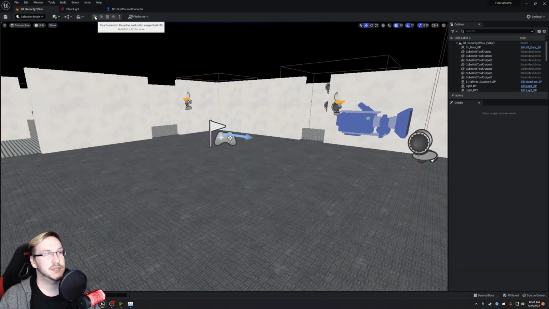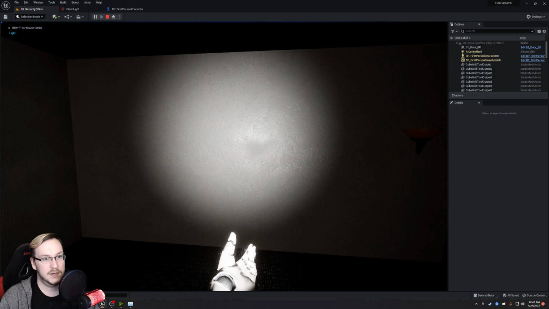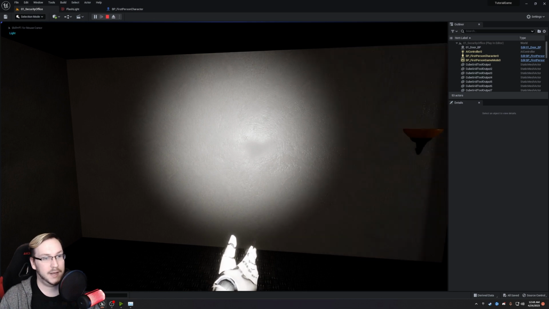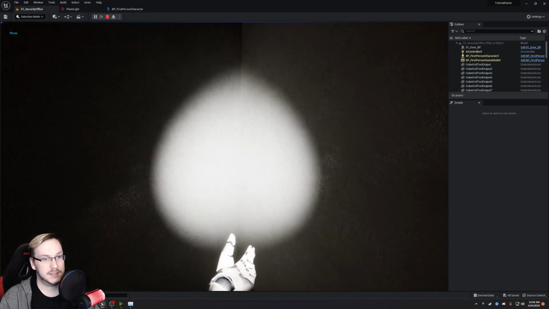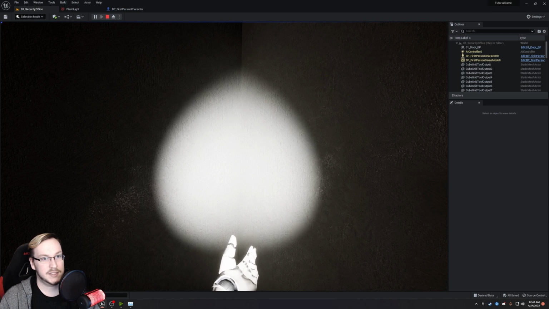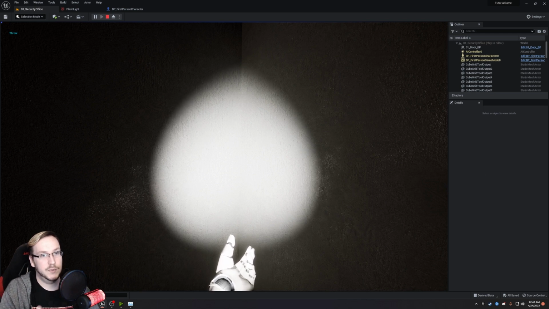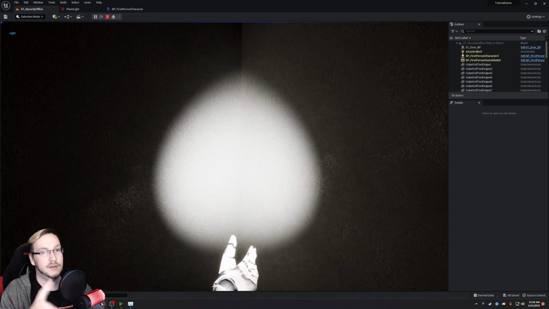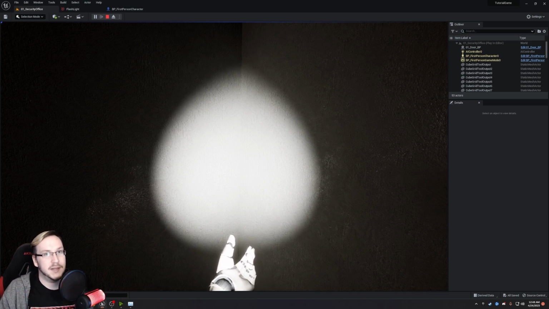And just to see what we just did, let's go ahead and hit play. You can see the area is a lot bigger now, and if you look closely, let's get like real close, you can see how the actual movement of the hands is being applied to where the light is on the wall to give us a much more realistic look, like we're actually holding on to a flashlight.